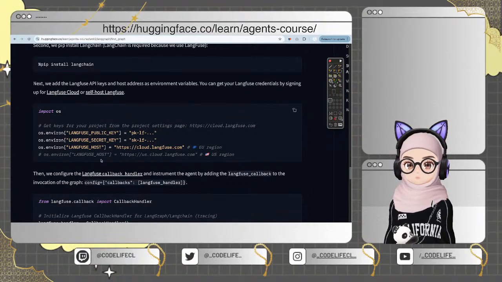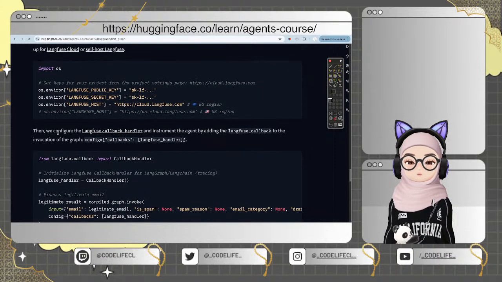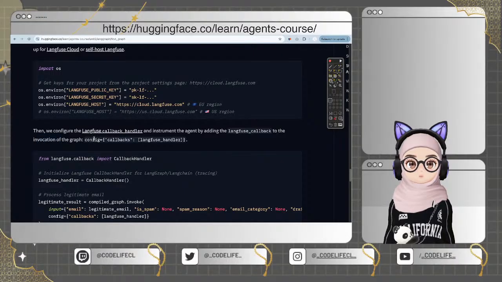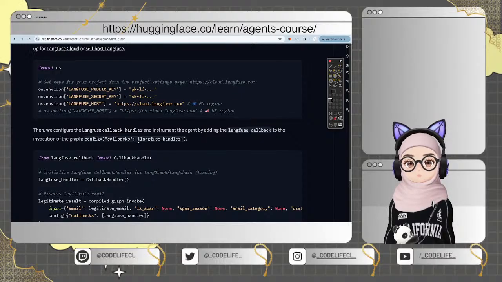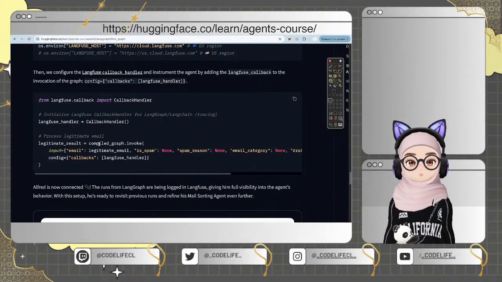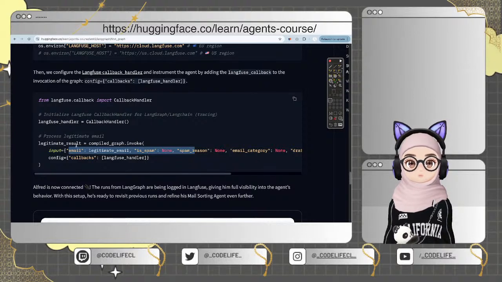Okay, so this is initializing LangFuse with keys and stuff. Then we configure the LangFuse callback handler and instrument the agent by adding the LangFuse callback to the invocation of the graph. What is that? Like, this is the give us the output. LangFuse handler. So this is us calling what we called upstairs, running the legitimate email as a test. And LangFuse should answer us here as callback.